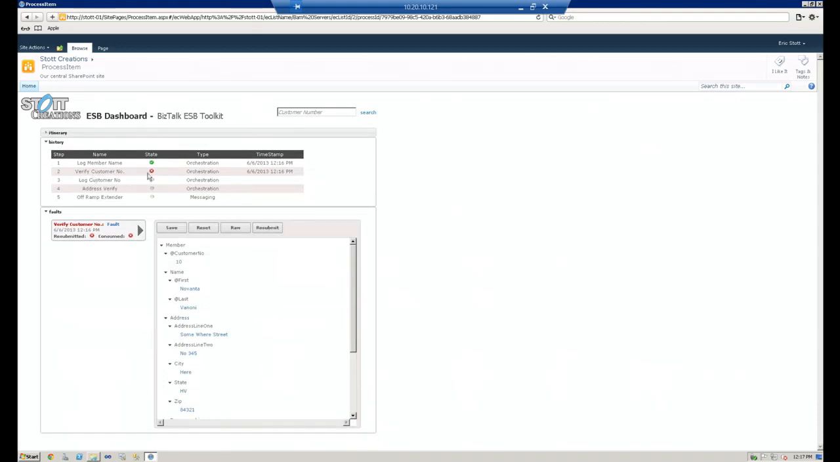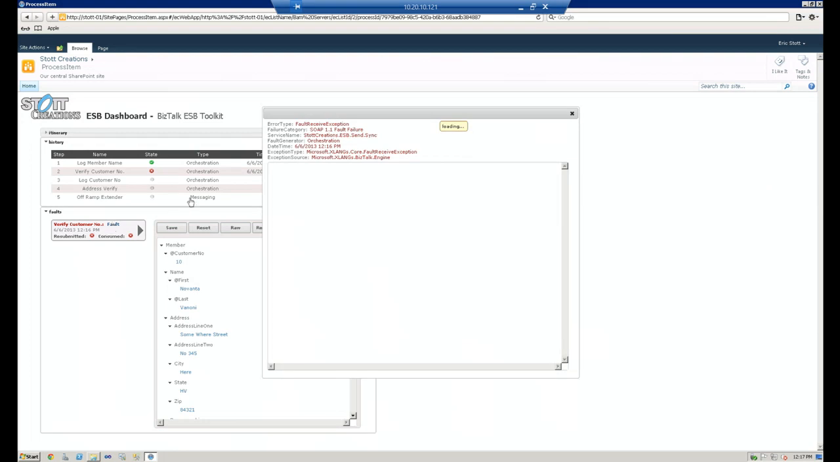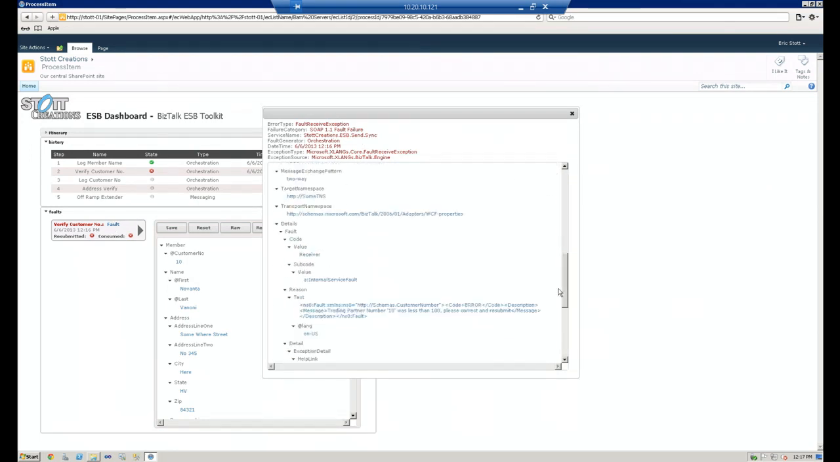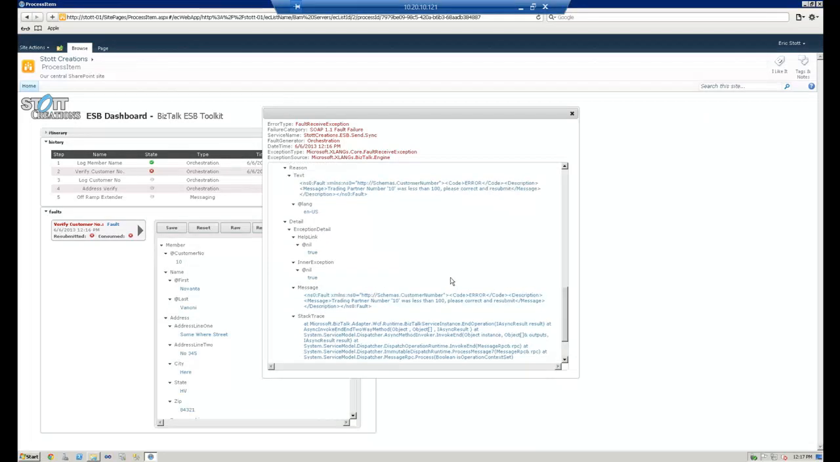I can tell which step it failed on, and I see the fault. I can click on this fault, and I can find out, well, this is where it was going. I can go down and I can read. This uses a generic friendly XML editor so that regardless of the fault that I get back, it shows it in something that's a little more readable. And this says that the trading partner number 10 was less than 100.